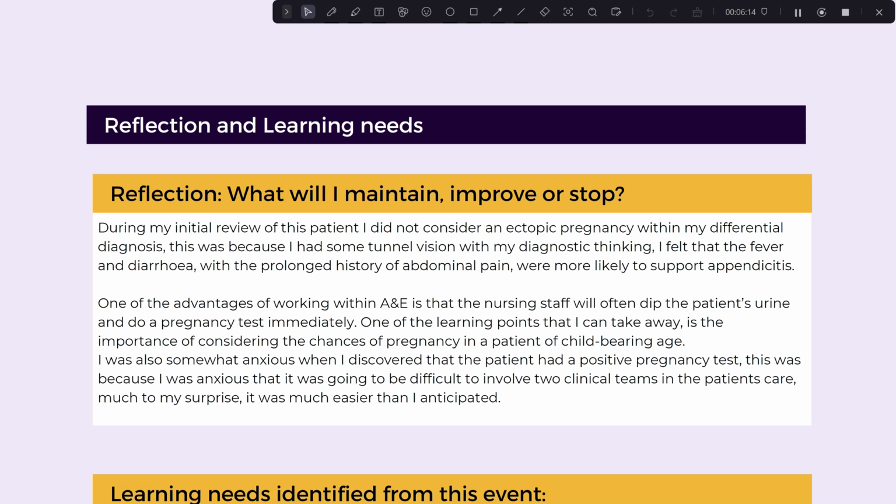So here's an example of what a reflection should look like. You can have a read of this yourself and pause it, but I'll just quickly go through it. During my initial review of the patient, I didn't consider that an ectopic pregnancy was within my differential diagnosis. I had some tunnel vision with diagnostic thinking. I felt that the fever, diarrhea, and prolonged history of abdominal pain were more in keeping with appendicitis. One of the advantages of working with A&E is that the patient's urine is often dipped for you, and a pregnancy test is often performed. One of the learning points that I take away from this is considering the chances of pregnancy in patients of childbearing age, and also how it can be difficult to involve 2 clinical teams.